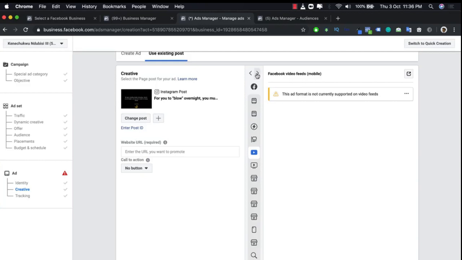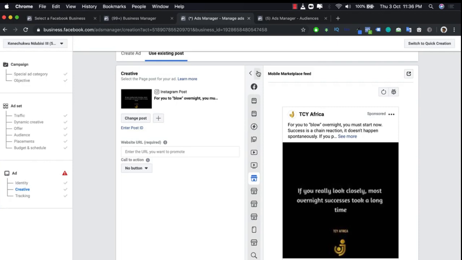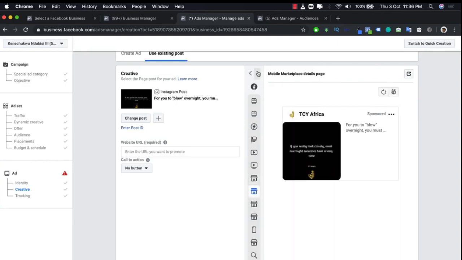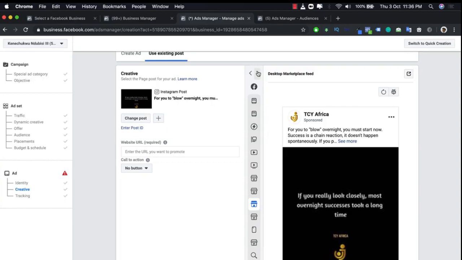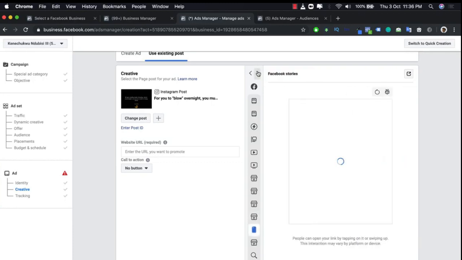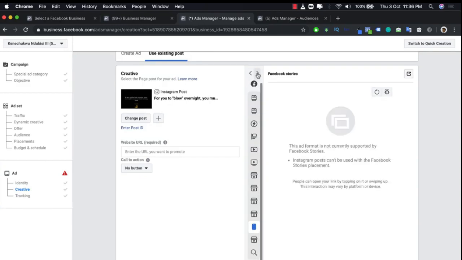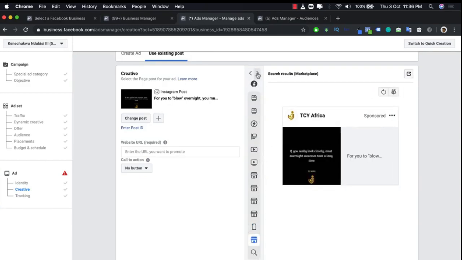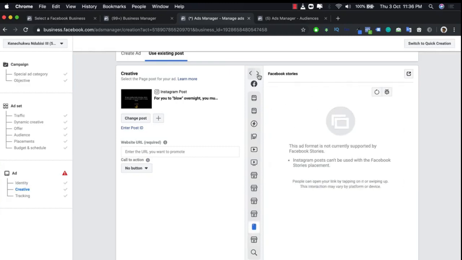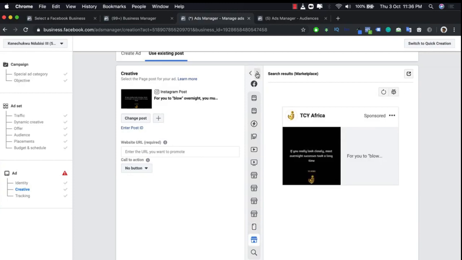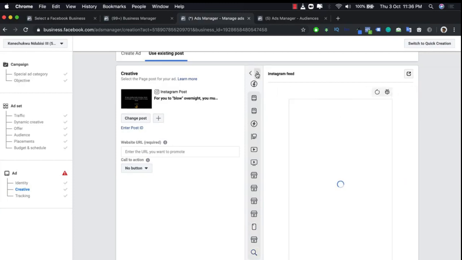If they are on, okay, it doesn't appear on Facebook video feeds and Facebook watch feed. If they are on the Facebook marketplace, they will see my adverts. If they are on mobile marketplace, they will see it. Desktop feed, marketplace, Facebook stories, they will see my post. That's this ad that I'm running. Search results. Okay, it doesn't appear on Facebook stories, right? But on search results, so search, they will see it. Instagram feed, obviously, yes. Instagram stories as well. It's going to appear there.